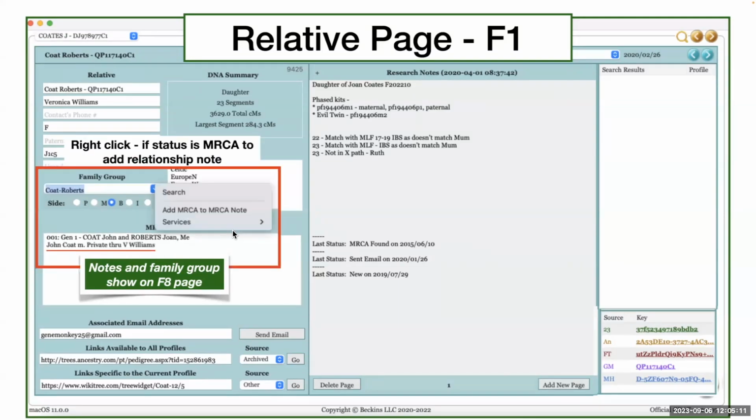But GDAT recently added this feature that you can right-click in this box. If the status is an MRCA, it'll add the relationship, and this is how it writes it: John Cope married private, that's my mum, through Veronica Williams. That's something you can use if you want to.